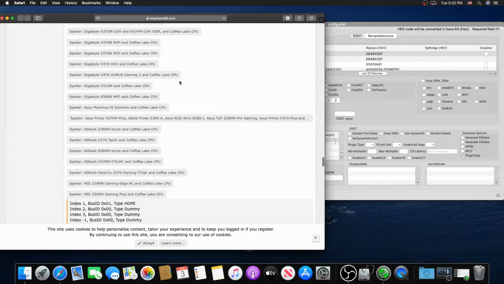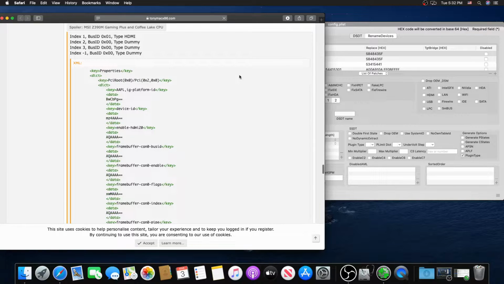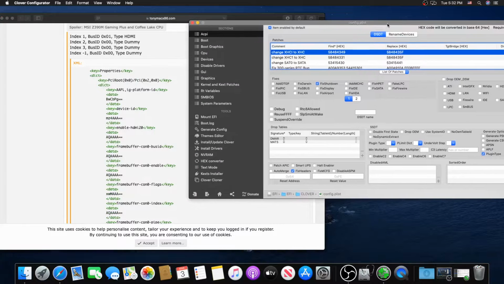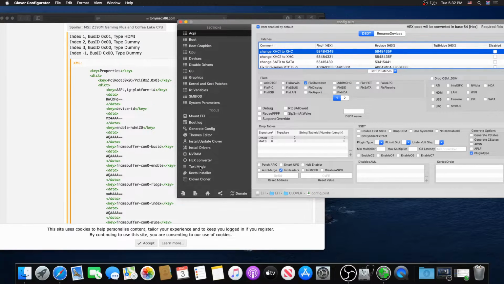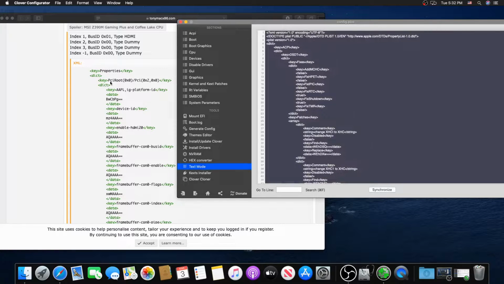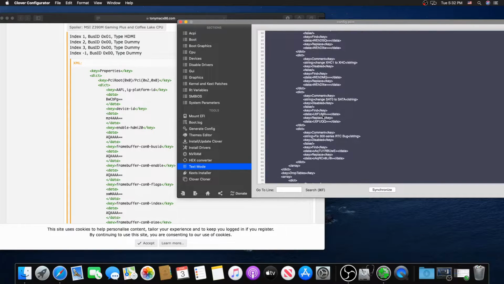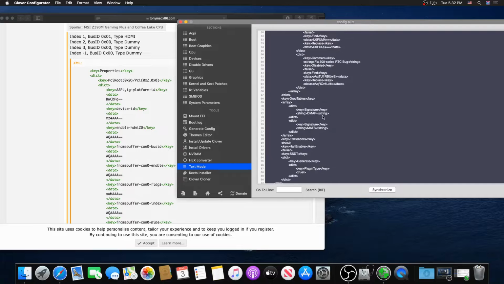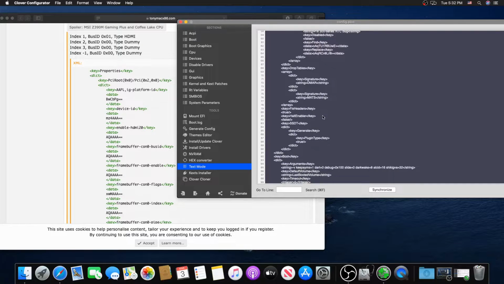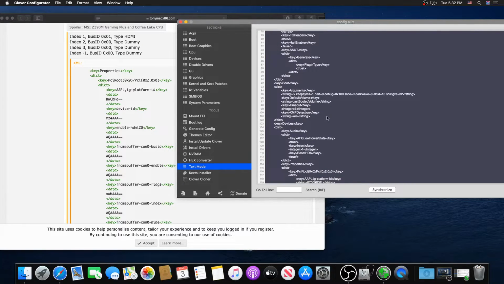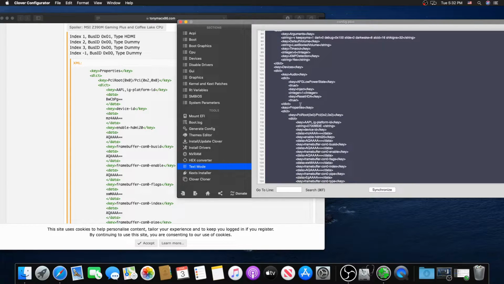They're all different. So what you need to do is go over here in your Clover and go to text mode, okay? And then what we want to look for is this text, key properties. So you can't mess this up. You can't change things on here. You have to be very careful or it'll ruin your whole config.plist. So just scroll here until you see, there it is, key properties, key, okay?